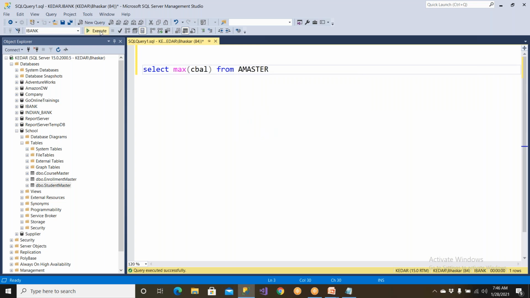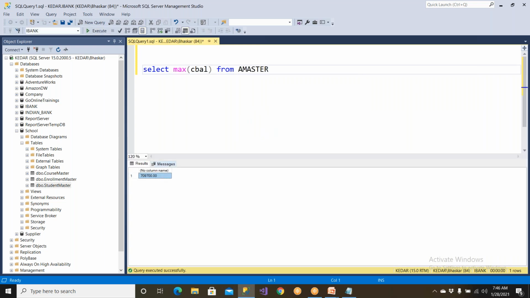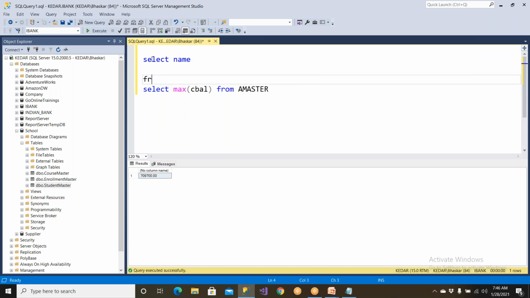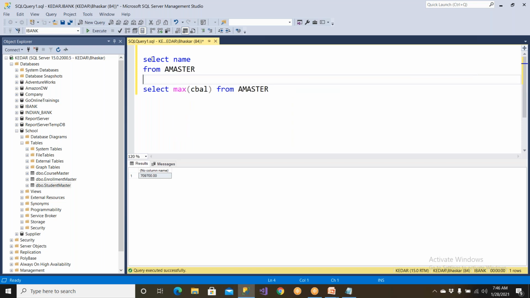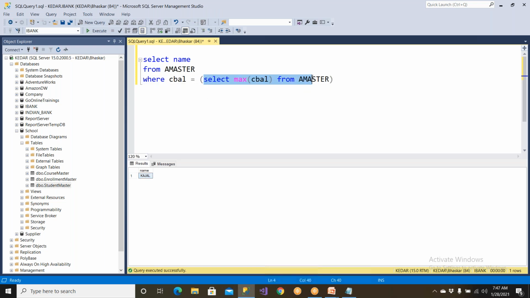It will give you the maximum balance, but you don't need that, you need the name. You can say select name from the account master table where column name C balance is equivalent to, open the bracket, and at the end close the bracket and execute the complete query. Now I am having Kajal. Have you seen this? Now, what is the balance here? Kajal's balance is this much. She is the only one having it.